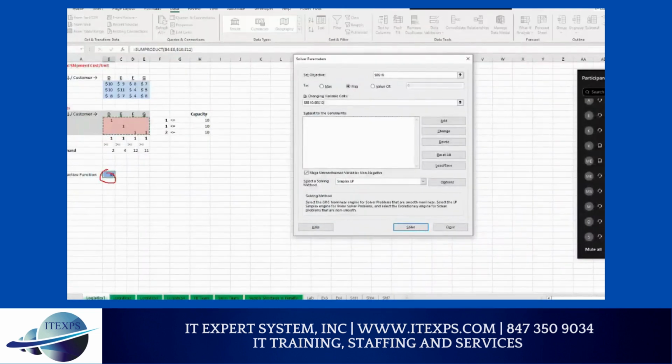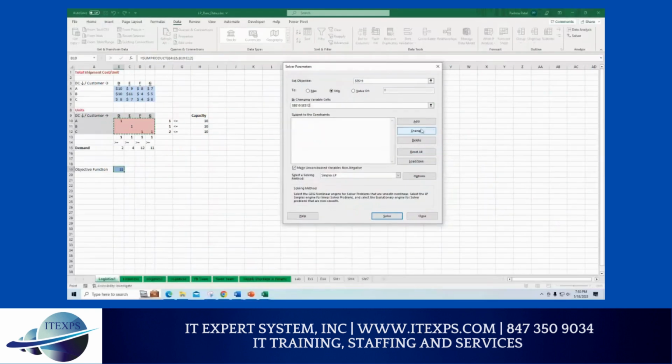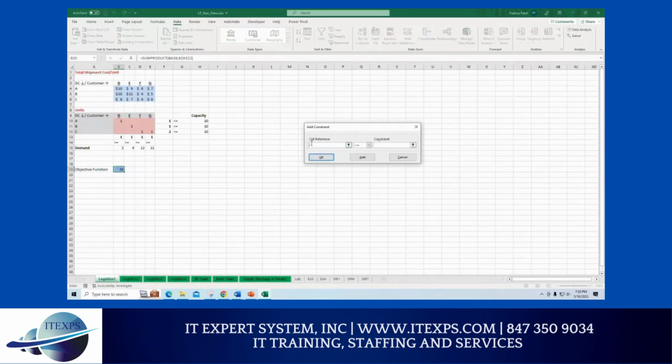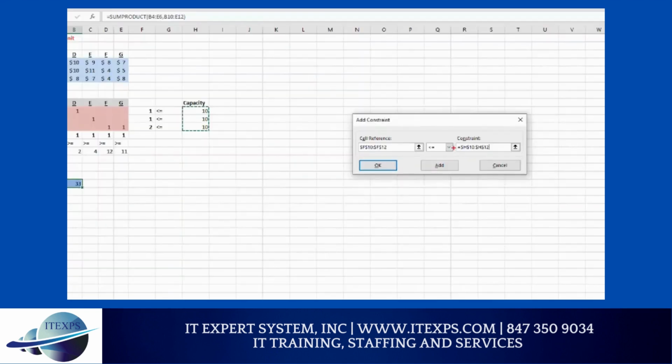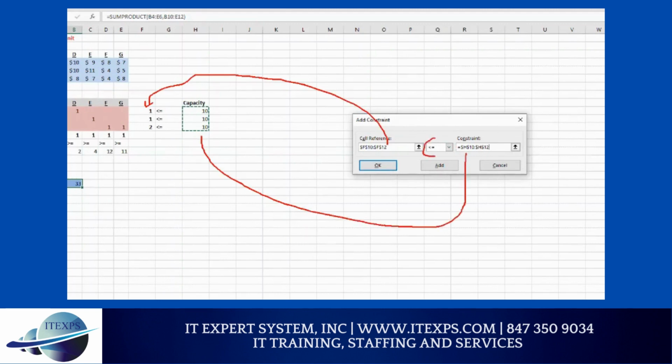So you selected this is your objective function's minimum, and the change set is this one. Now I'm going to click on add. When I click on add, first is the cell reference, which I'm going to select this one, and then less than or equal to, which I already have, then click on this one. You can see nicely, it's easy. You can select here and you can select here and the reference. Now click on add.